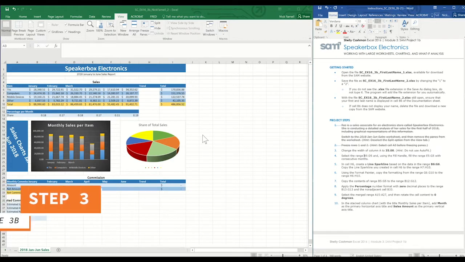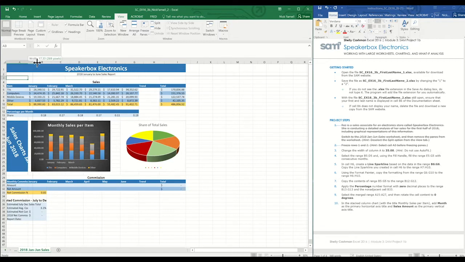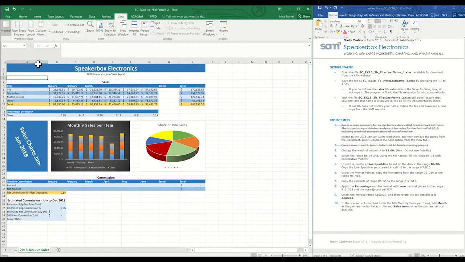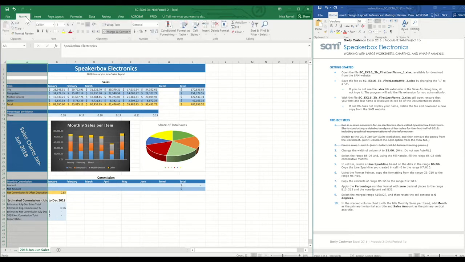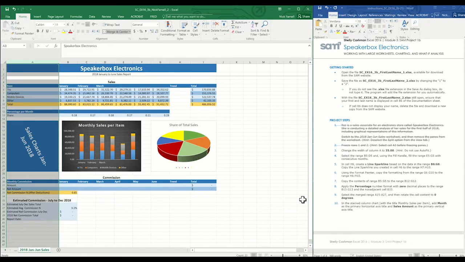Step 3, change the width of column A to exactly 35. A few different ways we can change A. I can drag it this way, and then you can see the width changing. But because they're asking for a specific number, we can click on that column, and then from the home menu, click on format, column width, and we'll type in exactly 35. So we can cross that off.